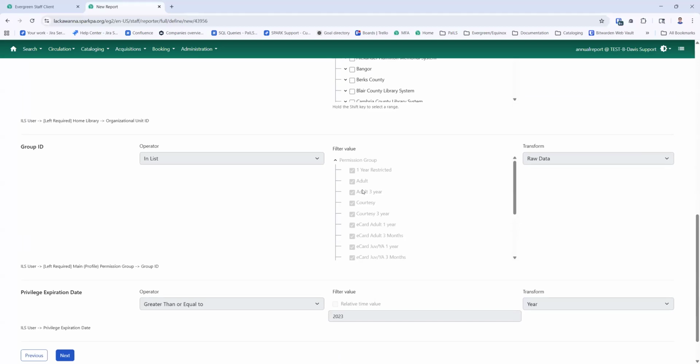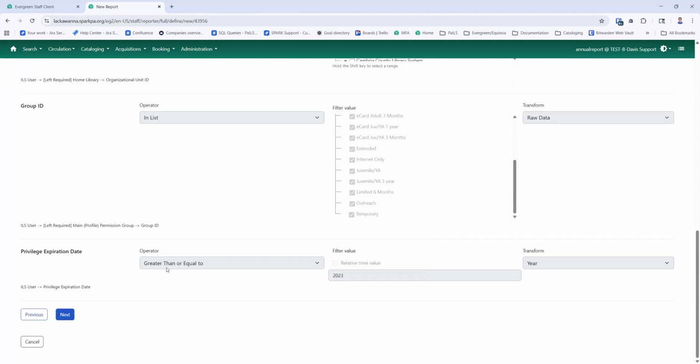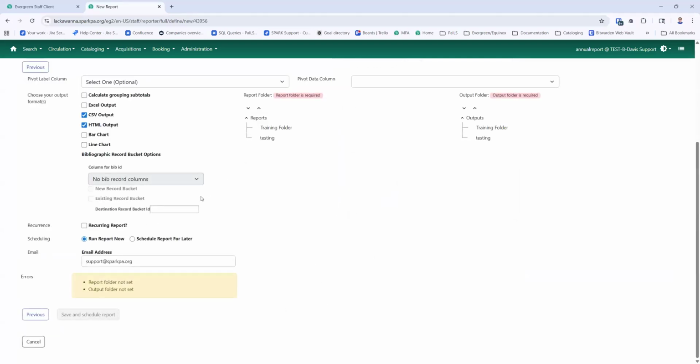You'll see that all of the permission groups are already selected. Even if you don't traditionally use some of these, it's fine to run it on the report because then it'll include them. And it'll also catch anybody who potentially may have been assigned a permission group in error. And then it's going to give you the accounts that have a privilege expiration date of 2023 or greater. Well, greater than or equal to 2023. So we're going to hit next.